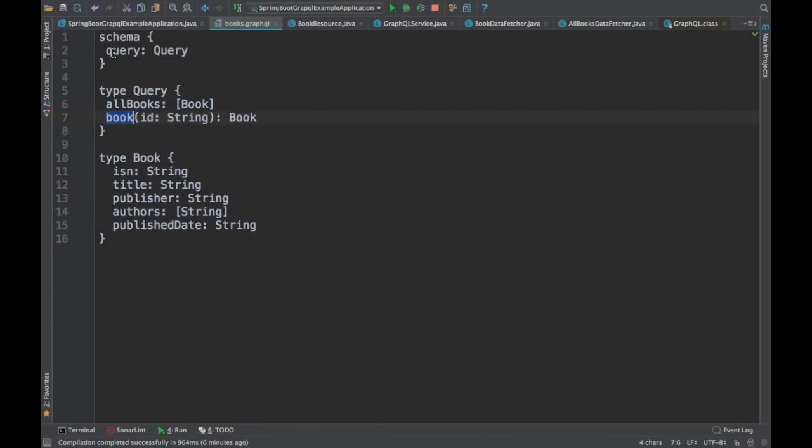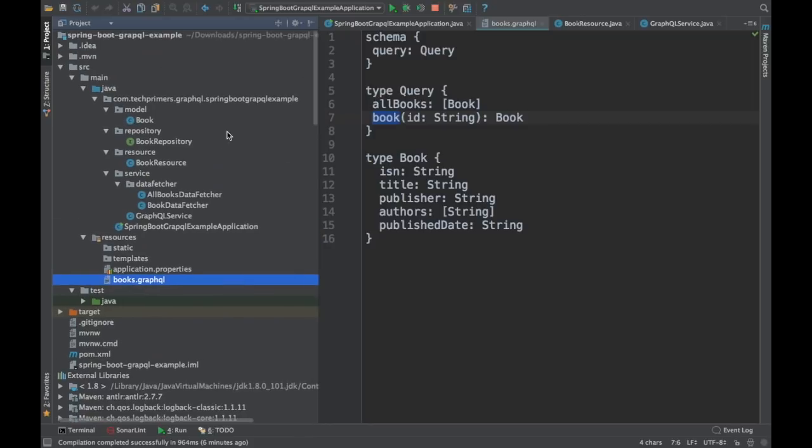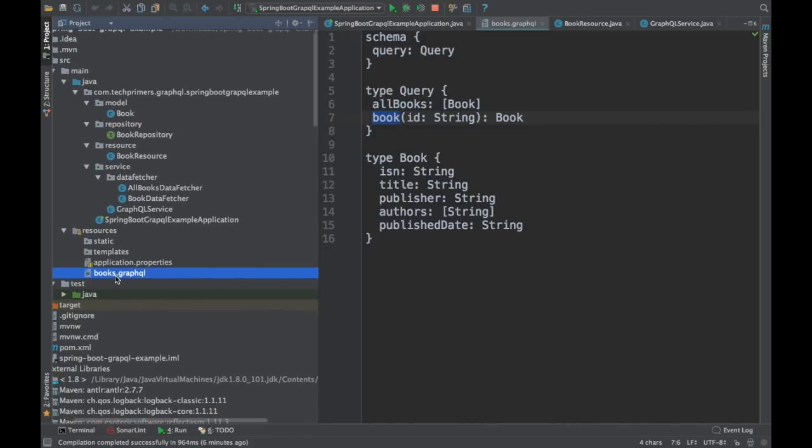So I'll just summarize what we did in this particular video. To create a Spring Boot application with GraphQL, we created a GraphQL schema, which is nothing but this schema. We created a schema which has a query. We are going to use the query type to query the GraphQL database. And there are two different query types: one is allBooks and one is book. Book is going to have ISBN, title, publisher, authors, and then published date.